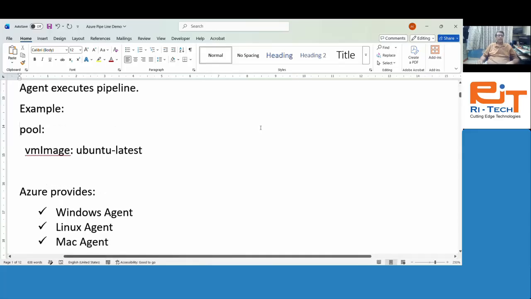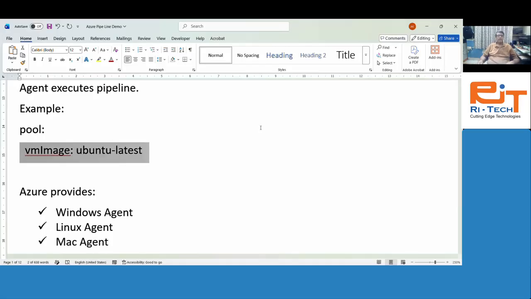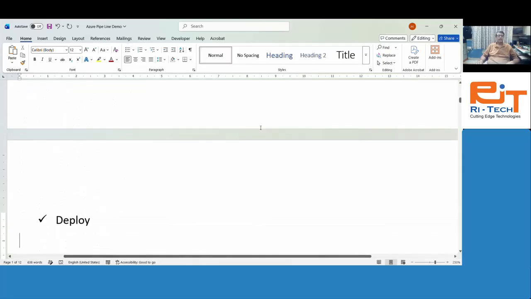So what will the agent do? The agent will create one instance of a VM where this pipeline runs or executes. Once the pipeline finishes, it will delete the VM. So we are using the VM image Ubuntu latest, or you can use a Windows, Linux or Mac agent.